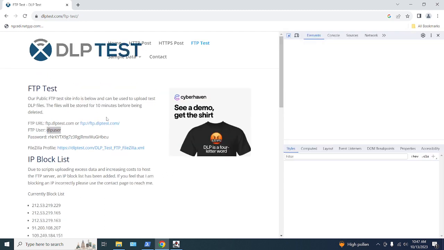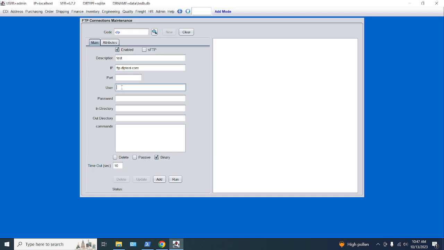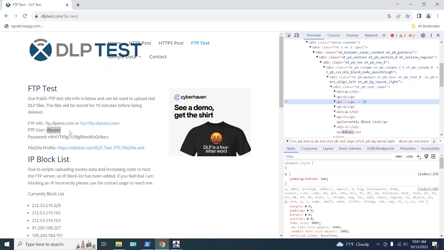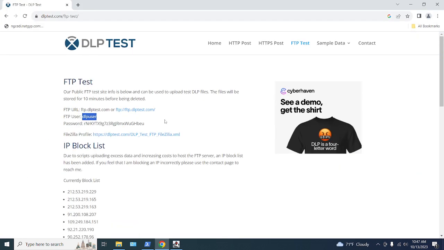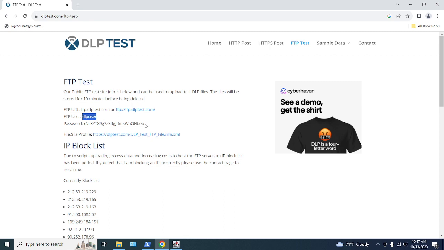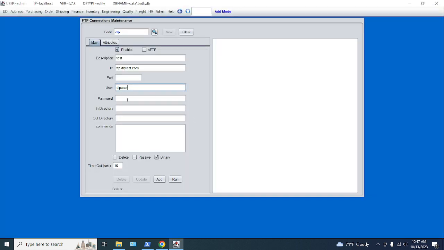We're just going to cut and paste that. Apparently, I didn't do that correctly. Let's try it again. Control C. And the password, I'm not typing this in by no means. This monstrosity of a password. Control C, Control V into the password section. Okay, so that's the user, the password, and the URL IP address.